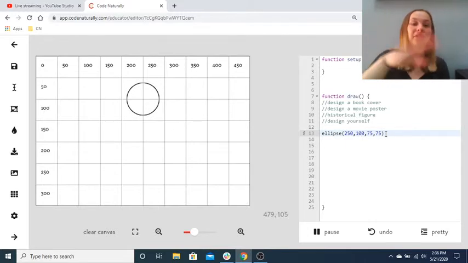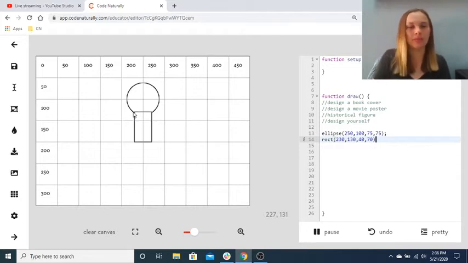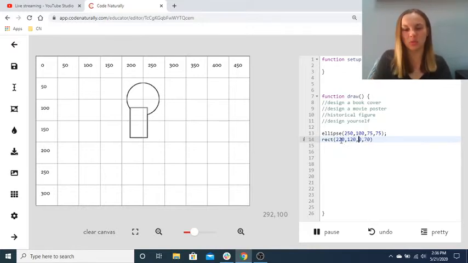So you guys can get started with whatever project you want to do, or you can code along with me as per usual. So I have my ellipse in there, and now I'm going to use a rectangle as like my torso. So I'm going to do a rect, R-E-C-T, and I'm going to have it go from this point right here, which is about like 230, 130, and I'm going to have it be maybe like 40 wide and like 70 tall, something like that. I'm going to have it be a little bit wider, I think. So I'm going to have it go from 220, 120. Yeah, and then I'm going to make it like 60 wide.